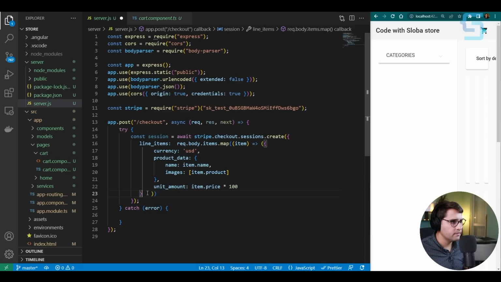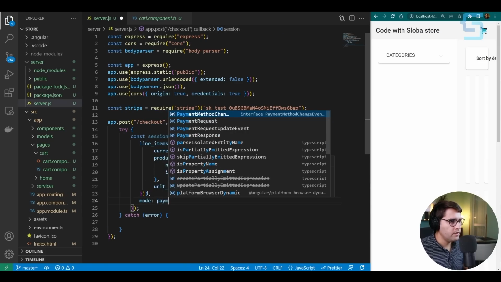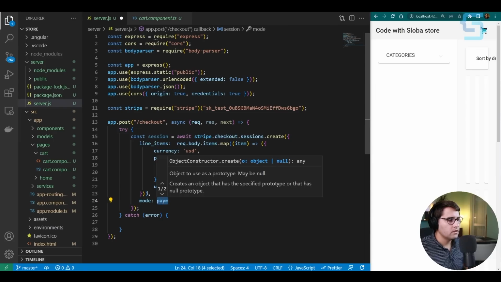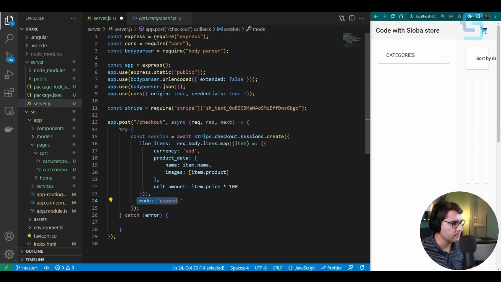The next parameter that we need to send is the mode. So the mode needs to be payment. There are multiple modes actually, and there are subscriptions, one-time payments, and this is actually one-time payment. So that is what we are setting here.